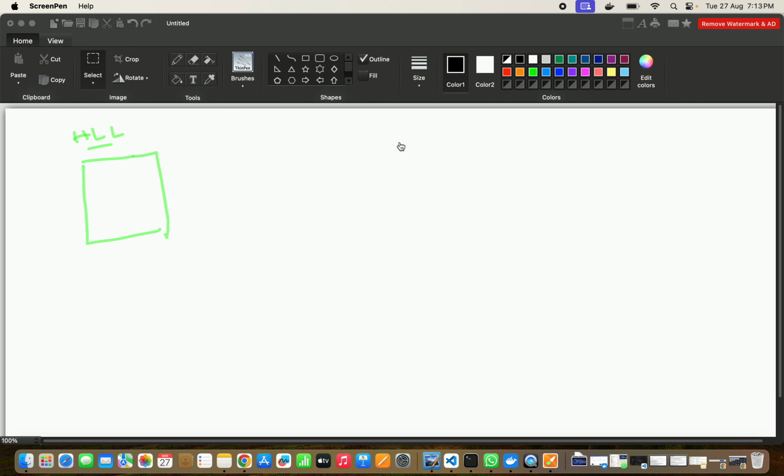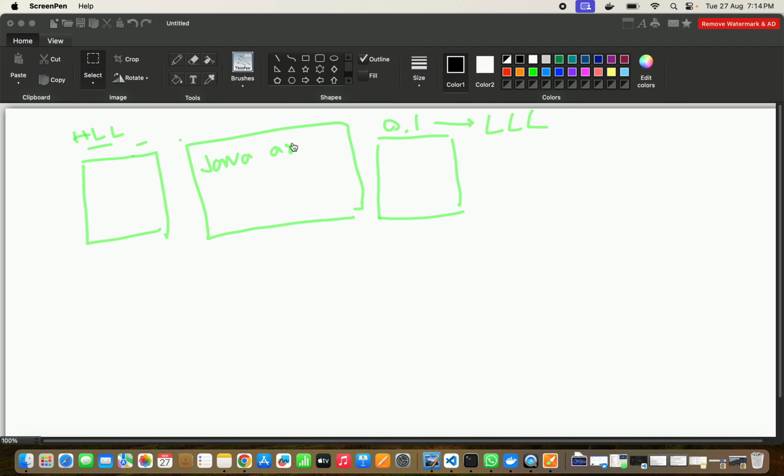What your operating system or your computer understands is only zeros and ones. This is called low level language. The process which converts this high level language to low level language is described in Java architecture. It has a compiler, it has an interpreter. We'll discuss what those are.